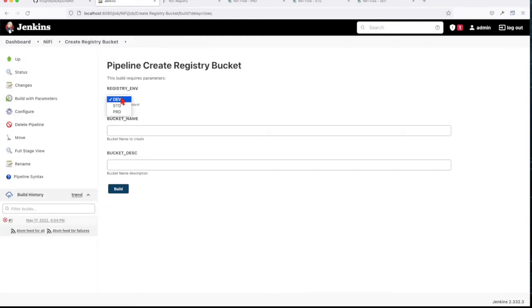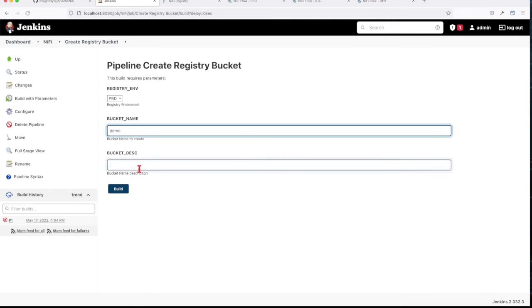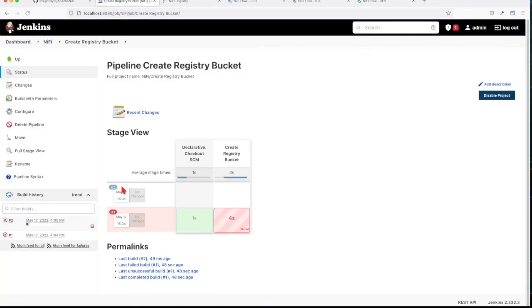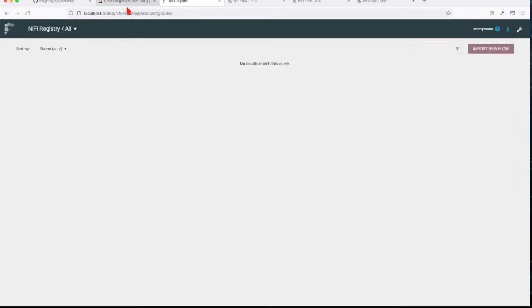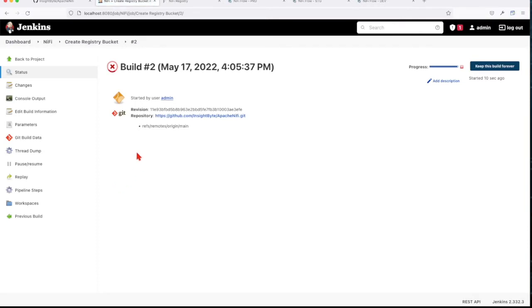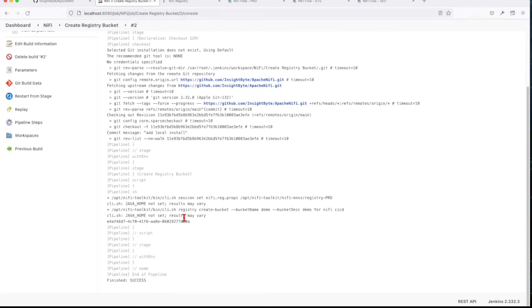Now I put this drop down for registries, though we only have one, but this will help you guys to have multiple environments. So our bucket is going to be demo, and there's going to be demo for NiFi CI/CD. Cool. And let's pick the build. What this should do is go to the registry and create us a new bucket. So going to the console output, we can see that it's already been successful, and it created this new bucket here.